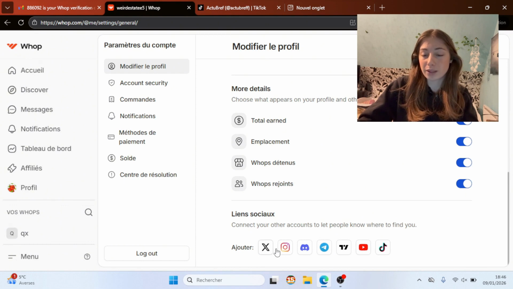Of course, you can connect more accounts, you see. There's Discord, there's Telegram, and there are even more options. But we're going to focus on YouTube, Instagram, and TikTok because, in fact, those are the three platforms we allow.